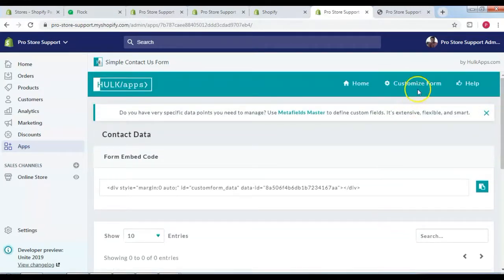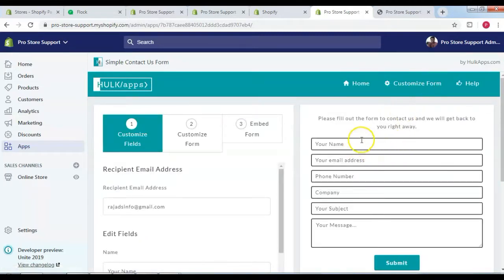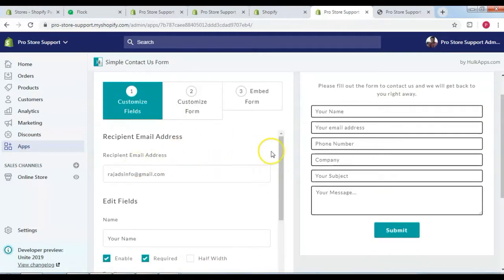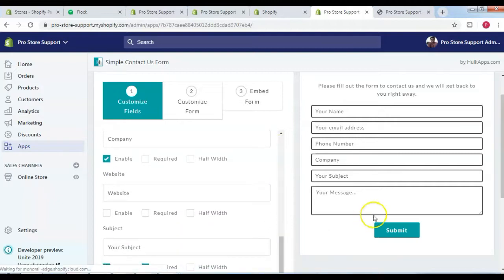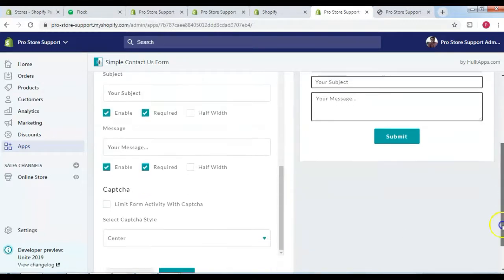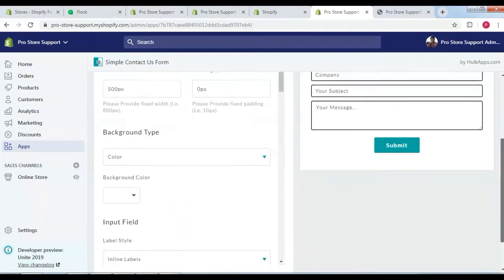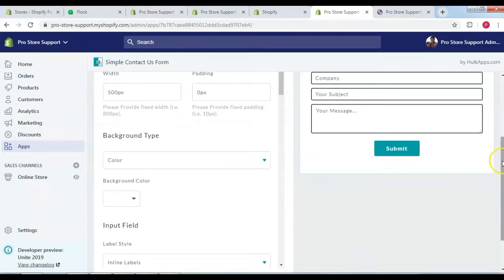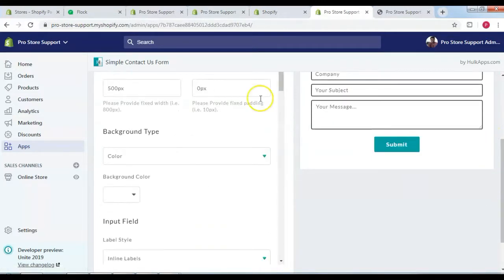Okay, so now we customize the form. Click the customize the form link. The form is automatically generated. Here you can see the sending disabled email address and other details. Everything you can see here. Just click the next button here. Then I want to remove this one. Okay, so everything good.